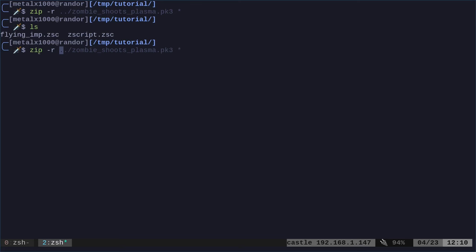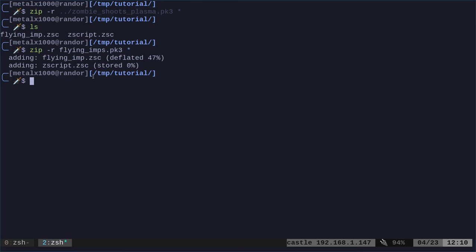I'm saying zip here, so we're going to zip up. R means recursive, meaning if there are directories, also zip them up. Then I can give it the name of the file I want to create. I'll just call this flyingimps.pk3. And then I'm just going to say asterisk, everything in this directory. And if we look right now, we have an imps.pk3.